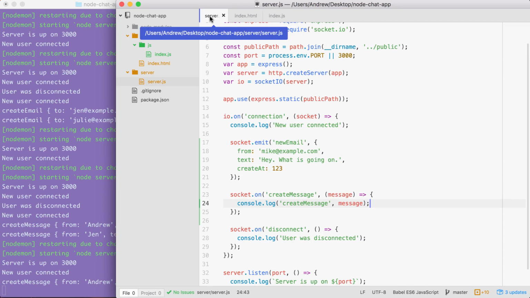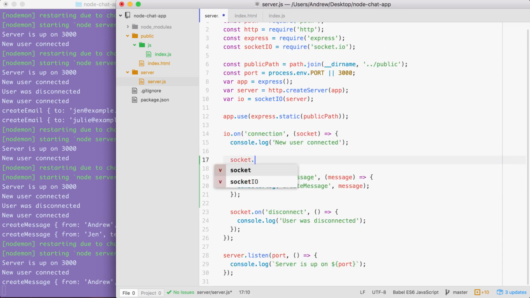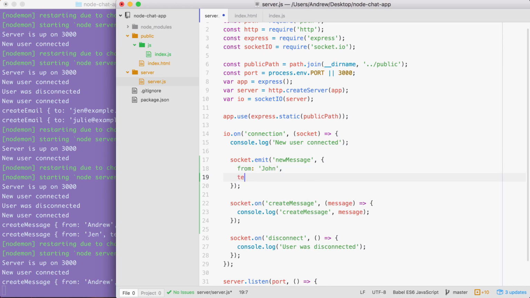Over inside of server.js, instead of emitting new email, we will call socket.emit, emitting our custom event new message. Now we are going to need some data. We're going to need that message data. We're going to provide that as the second argument. It'll be an object with a from property. From, it can be from whoever you like. I'm going to go with John. Next up, we're going to go ahead and provide the text property. This can be anything as well.